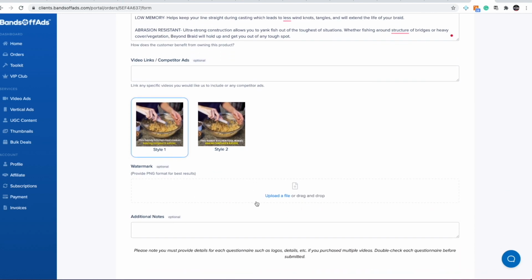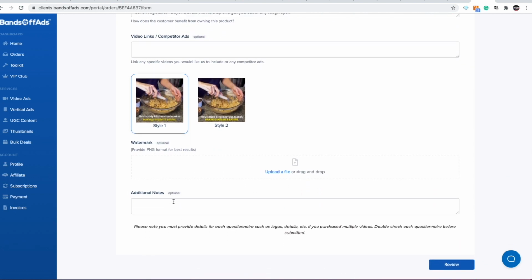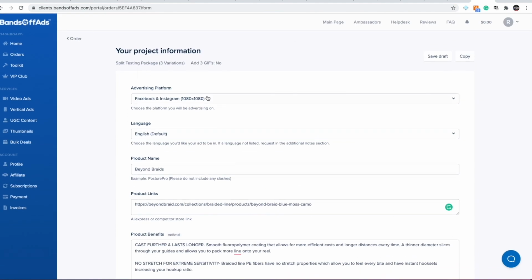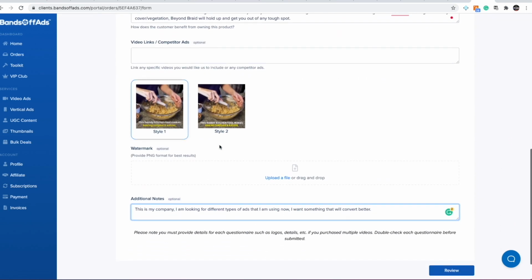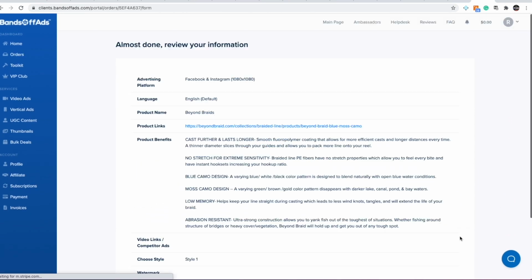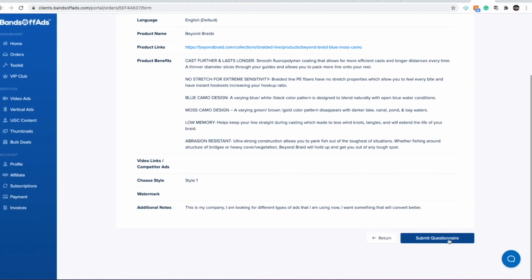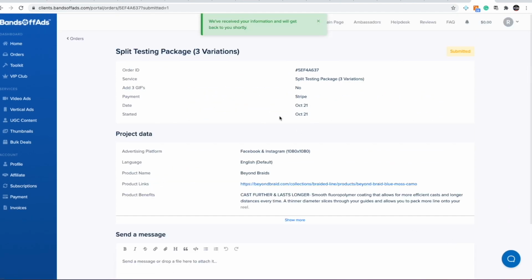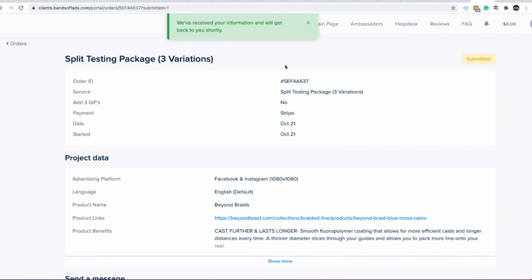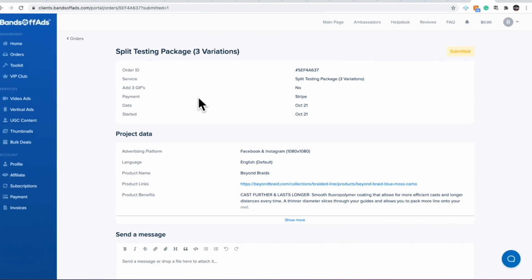The watermark, we don't need a watermark. Additional notes. So I'm going to put, and again, this is perfect for drop shipping. If you don't have the actual product yourself, they will go ahead and make everything for you. So we'll go ahead and click review, and then we'll submit the questionnaire. And they say they'll get back to you in about, call it 1 to 3 days.